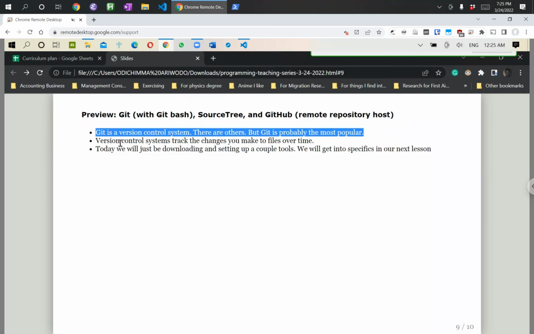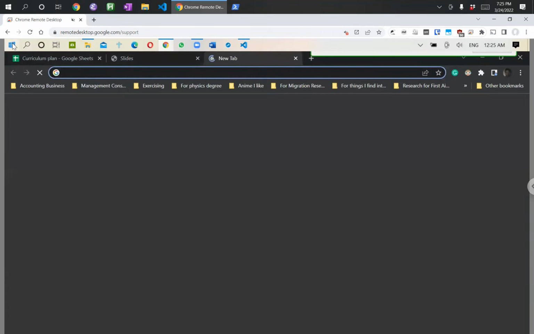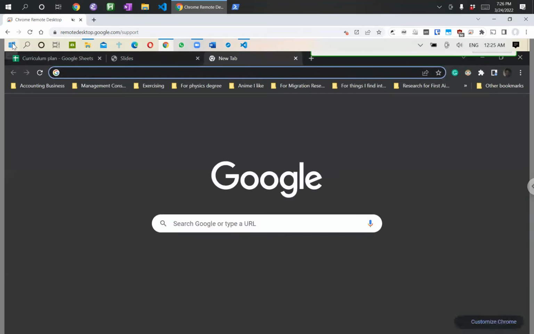So version control systems, at a high level, track the changes that you make to files over time. They show you what you've added and what you've removed from files, right? You and everyone else on your team, right? And so today, like I said, we're just going to be downloading and setting up a couple of tools. We'll get into specifics next time. So the first thing that we're going to do is we're going to go ahead. Well, actually, first, let me check if you have it. I guess we'll find out.